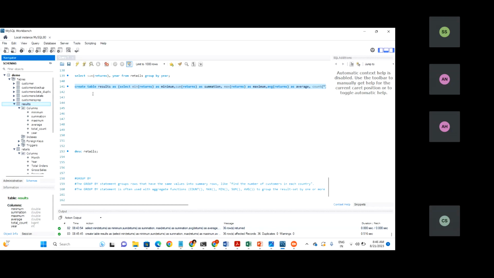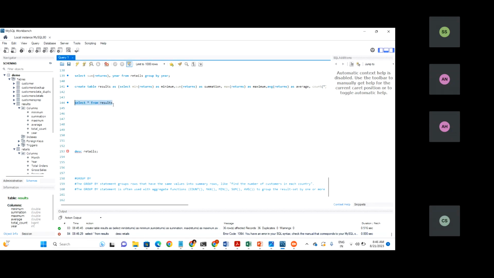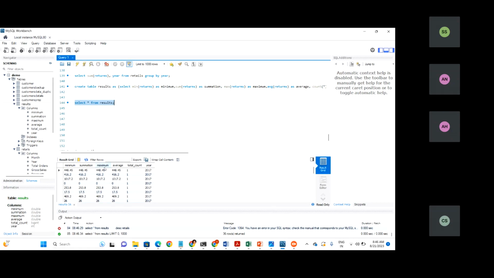So let me go ahead and run the select star command. Select star from results. What happened? So see here, a new table is created with these results, and these results are going to be stored in this results table, and we got it like this. You got it, right?